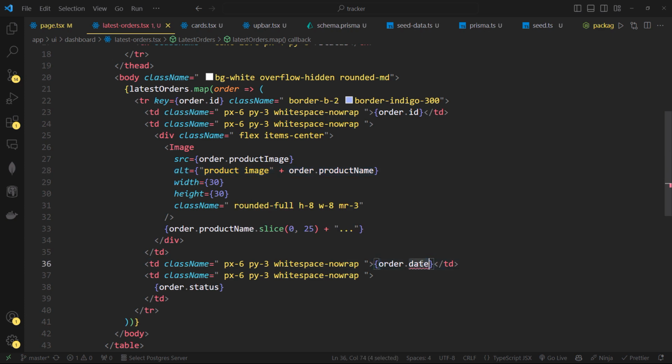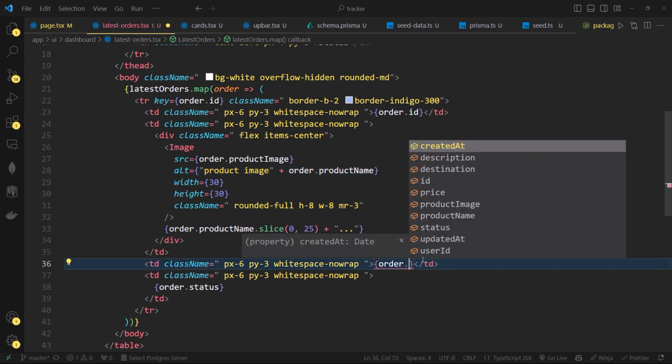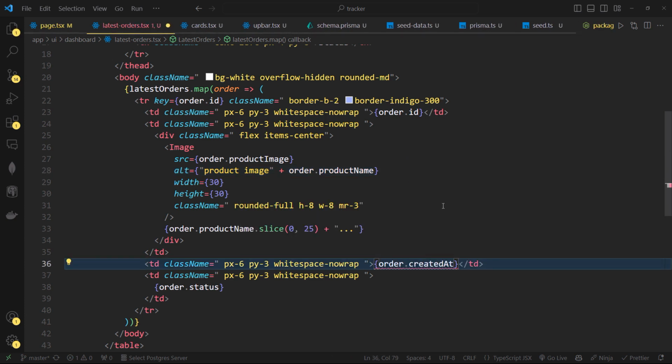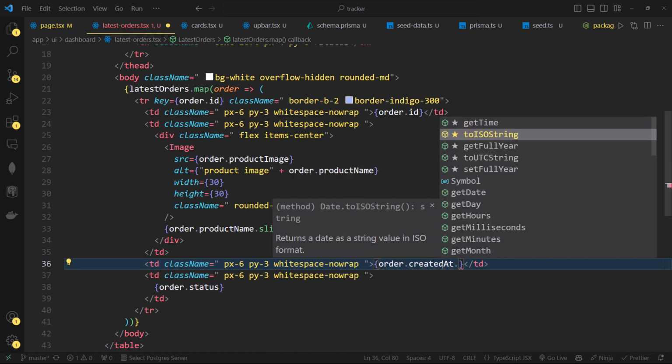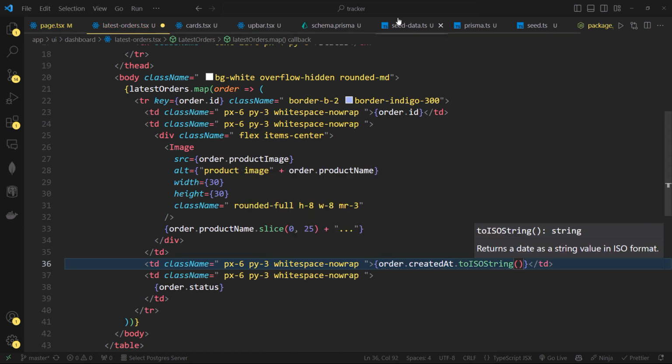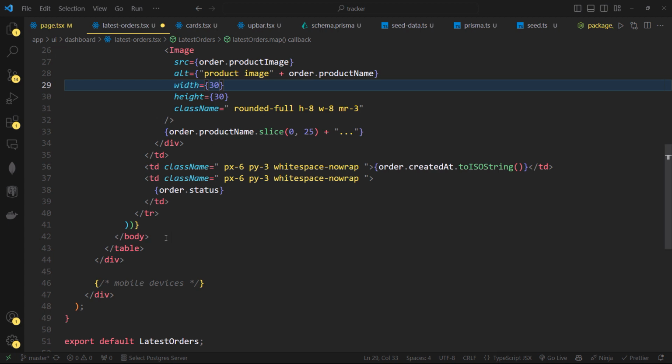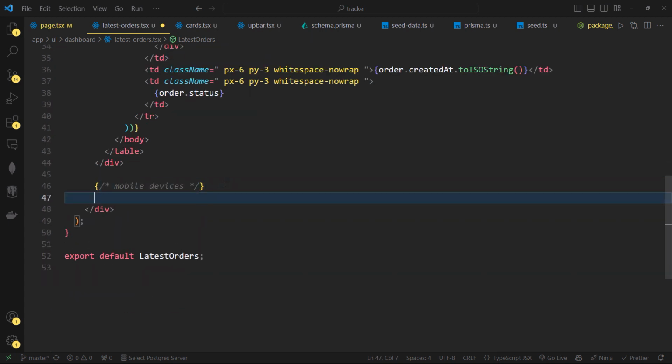Okay, now let's come to our date here. For now I'm going to go with this date like this, because later on we are going to create a function in order to format this date here. So I'll say toISOString, colorize this. We are going to create a function to format this date here in a better format. I think this desktop view is done. Let's come to the mobile view now.